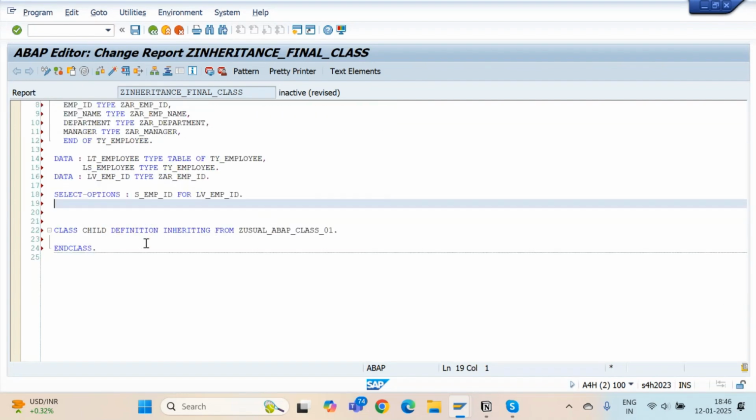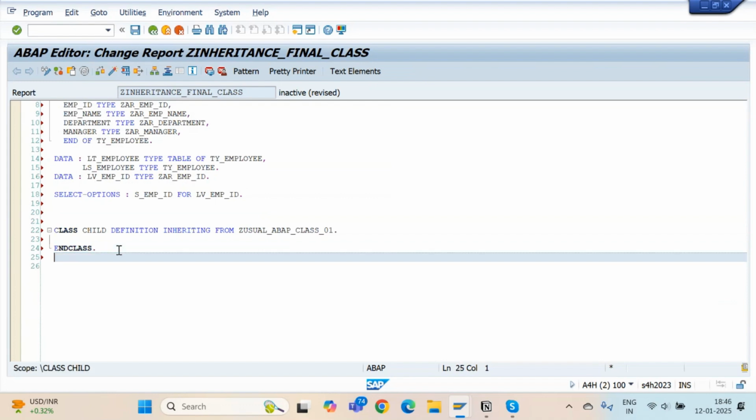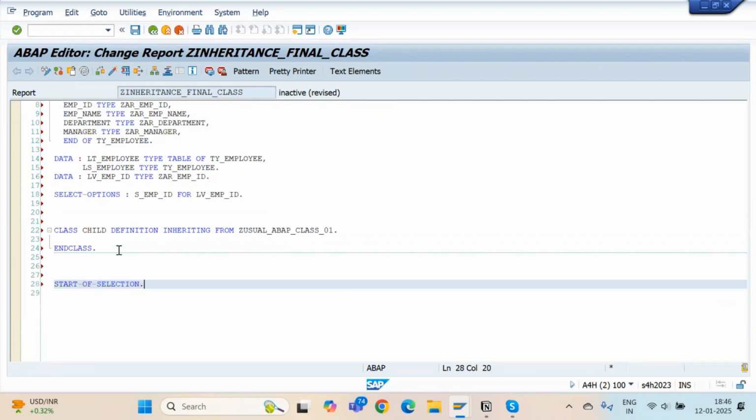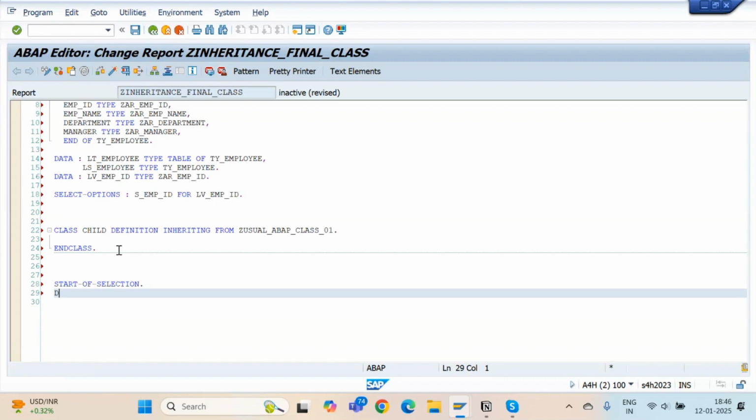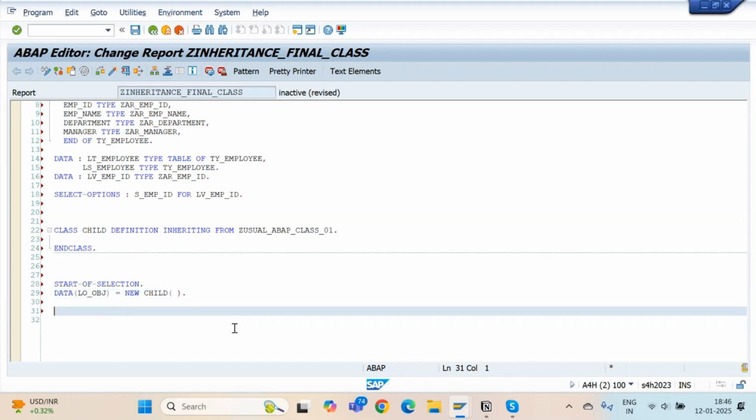Okay, and I'm going to create the object of this child class. I will create an object of it. Hello obj is equal to new keyword, my class name child. This is the declaration, and I'm simply calling the method of this child now. So hello obj.